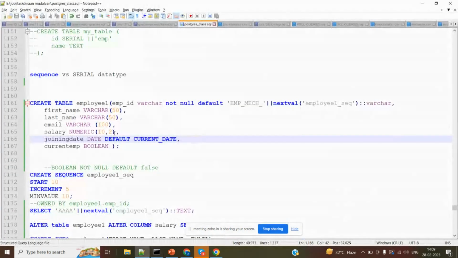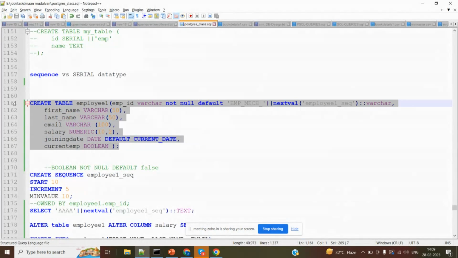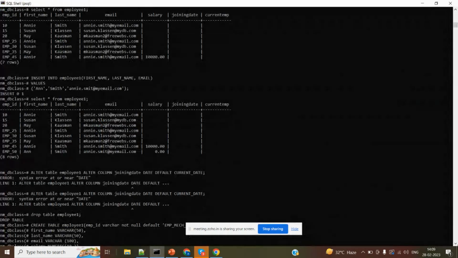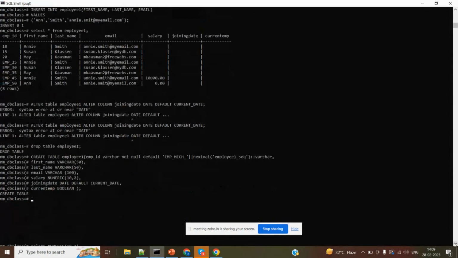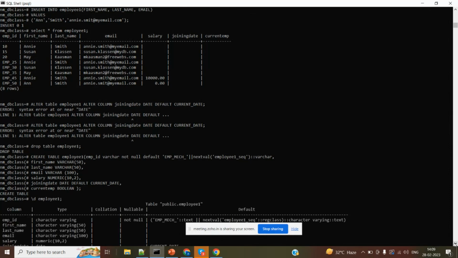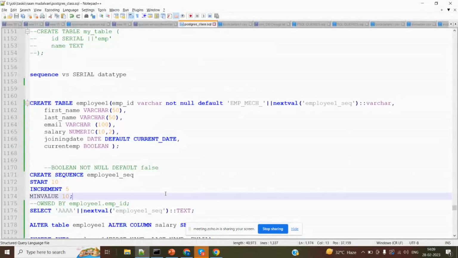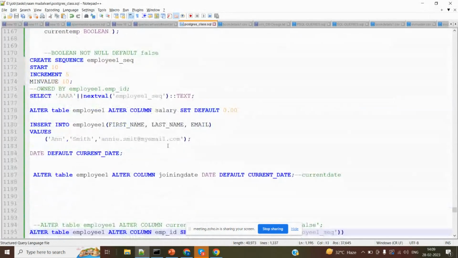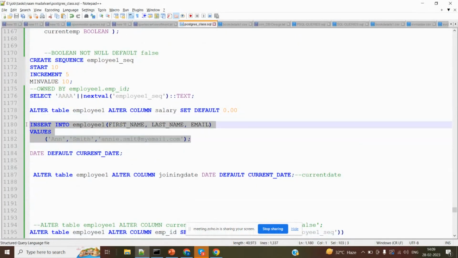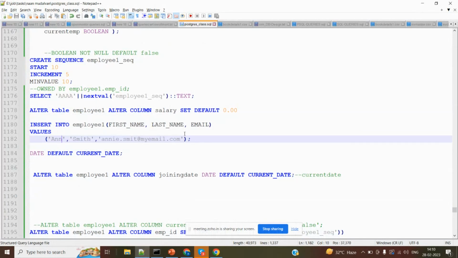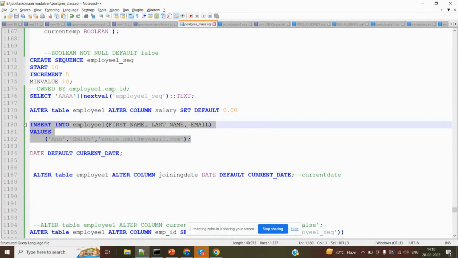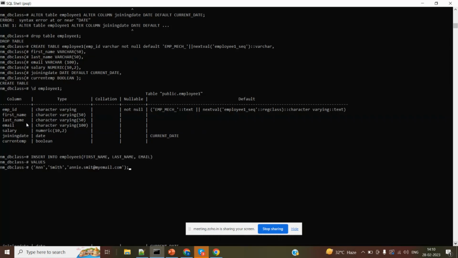Now see, my table got created. Now I'm going to view employee one. See here, my current date got added. Now I'm going to insert something. Let me change the name and everything, otherwise I will just leave it. This is the fresh table which we have created.